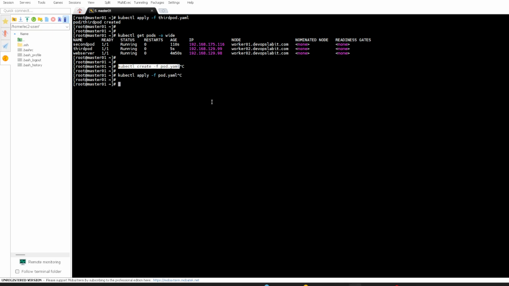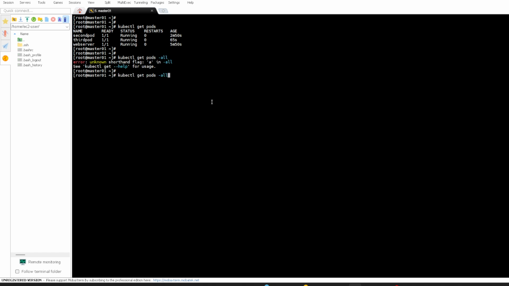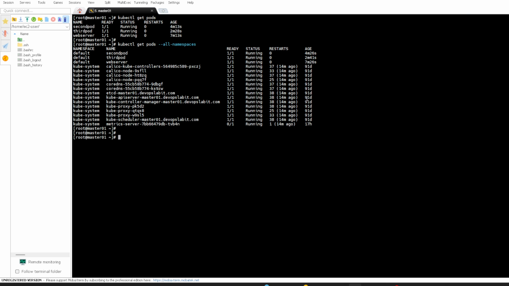Okay. Now we see kubectl get pods. Okay, so the pods which are running in the default namespace. Okay, and what is --all-namespaces? So this is a namespace. So here earlier we saw the pods in my own namespace. There's a default namespace. I will be working on the default namespace now.